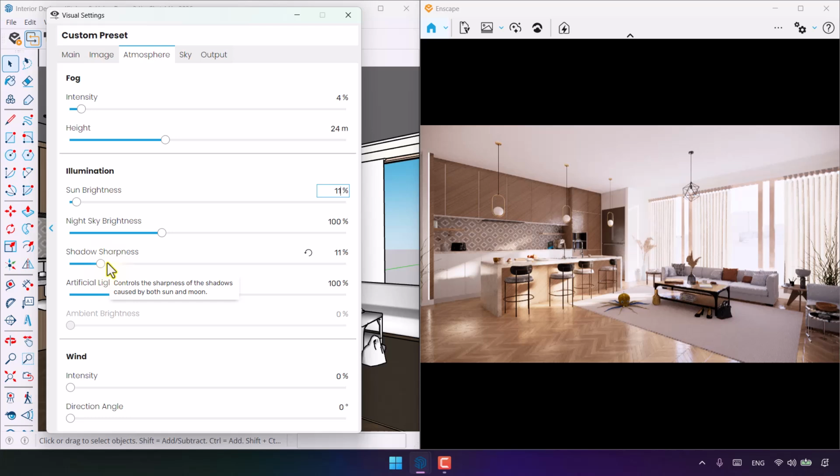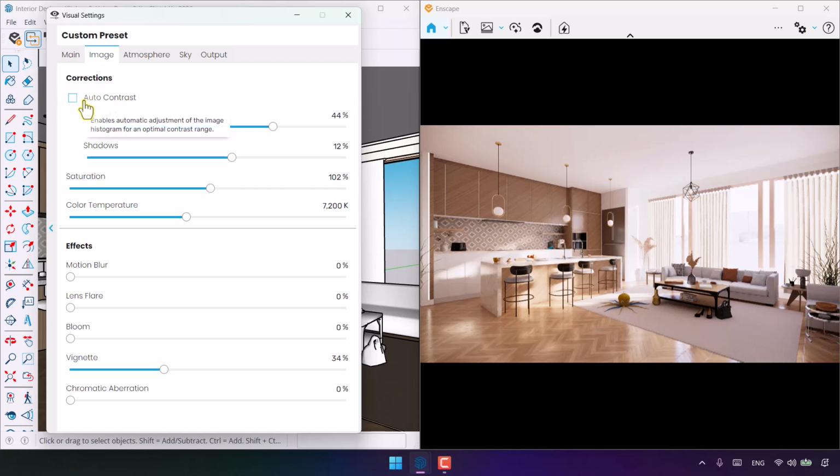And shadow sharpness, if I increase it, we will have very hard shadows in our environment, and if I decrease it, these are the shadows that we have. I prefer to use it on the turn off mode. Artificial light brightness, not so important right now because all the lights come from outside are acceptable, and I don't want to use any type of IES profiles or something like that for my project. In the image bar, I can turn on the auto contrast for automatic calculation, and for now everything is done.